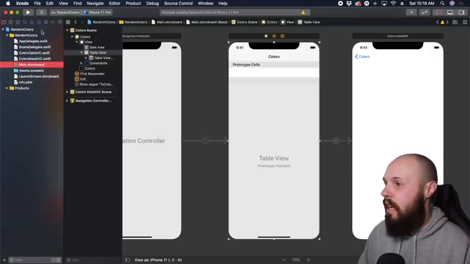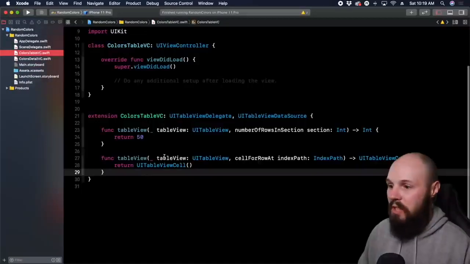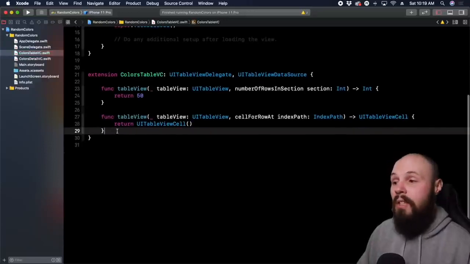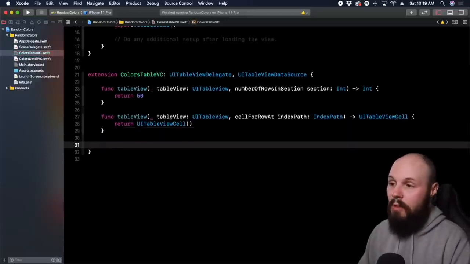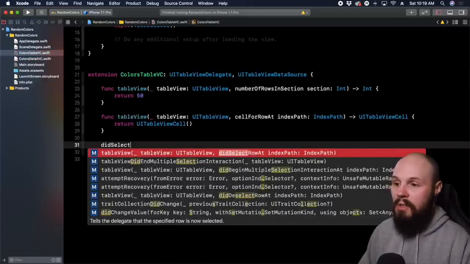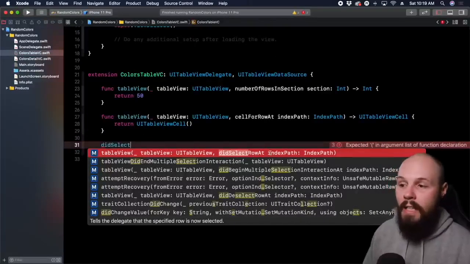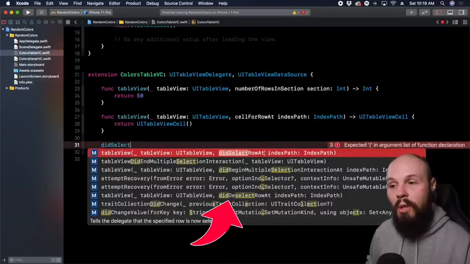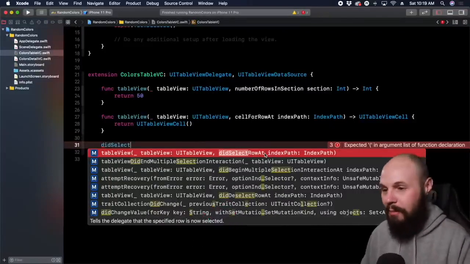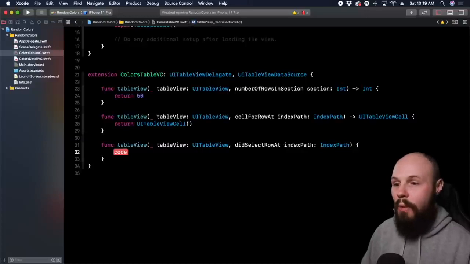So let's close this and go back to our colors table VC. Another delegate method that we can implement is, if you just start typing did select, you'll see didSelectRowAt indexPath. Be careful, there is one that's called didDeselect. Don't want that. That's another error that a lot of people make sometimes. So didSelectRowAt indexPath.